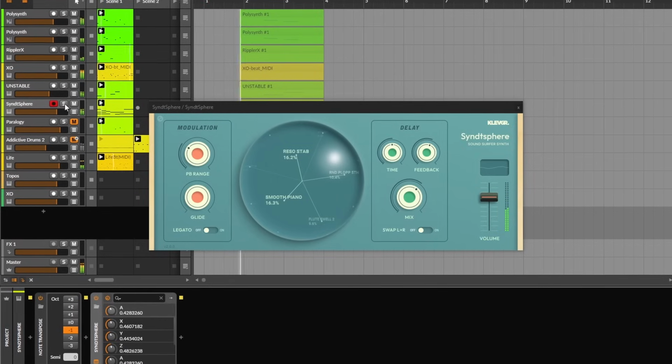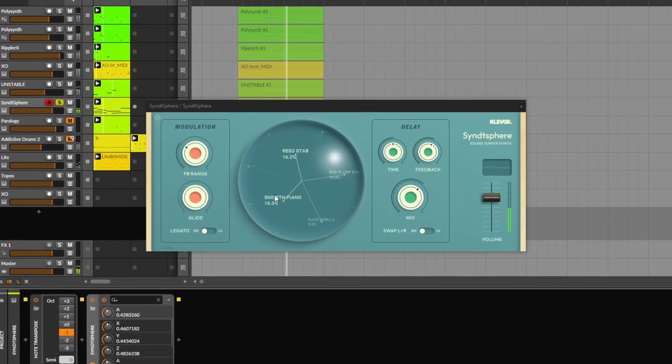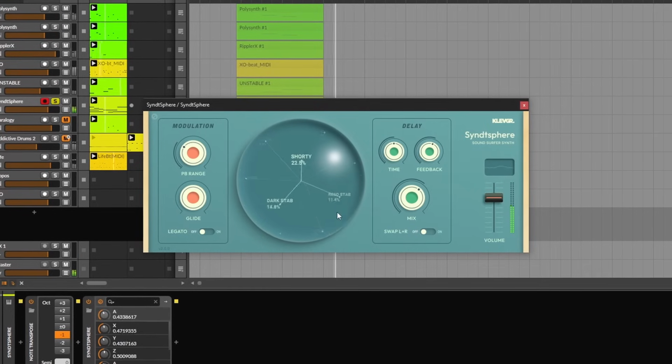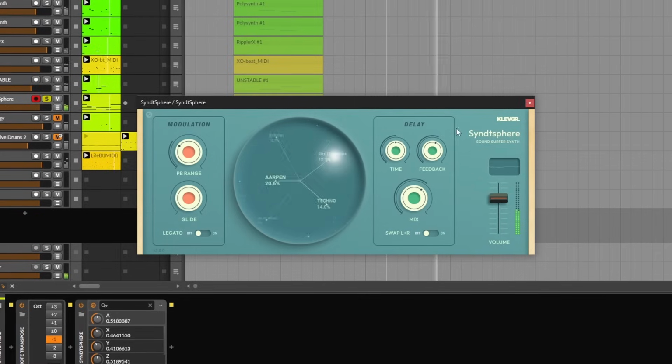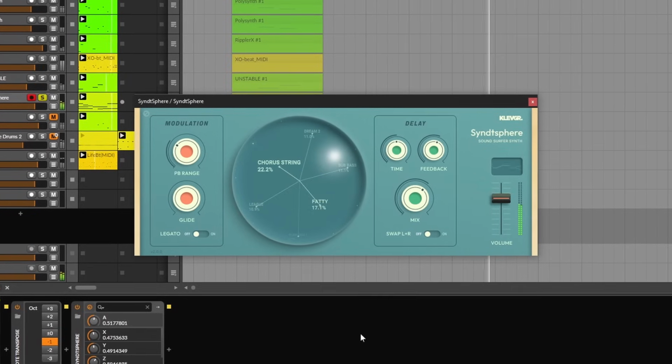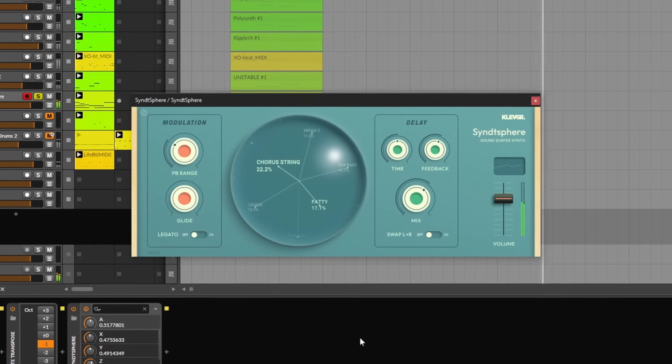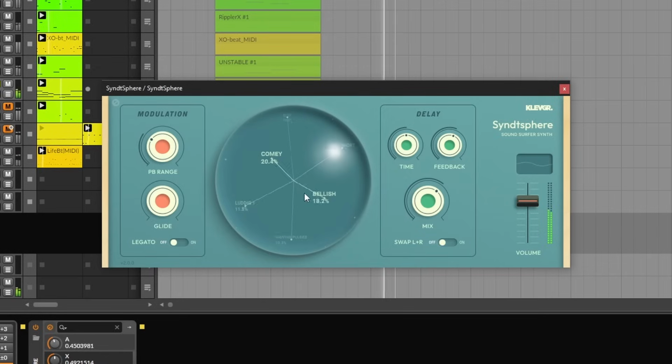Next one is another synthesizer, this time from Cleverand. This is Synth Sphere. This is a synthesizer that doesn't have deep parameters or whatever, but it's a very unique idea. It's like a sound constellation that you can explore, and as you can see by the percentages, you can actually mix them. It has a delay, and that's basically it.